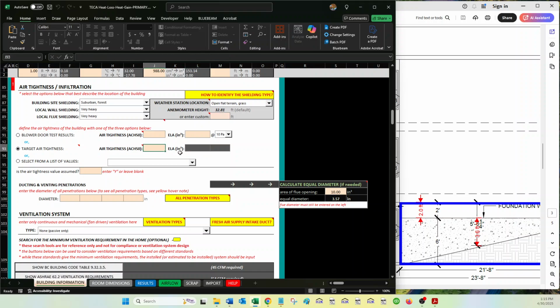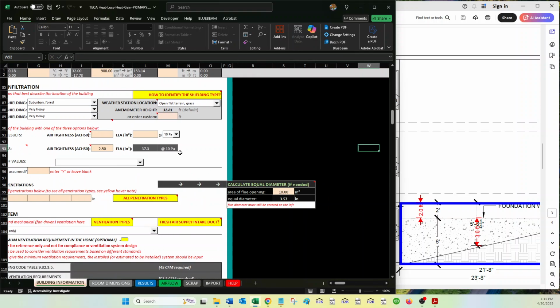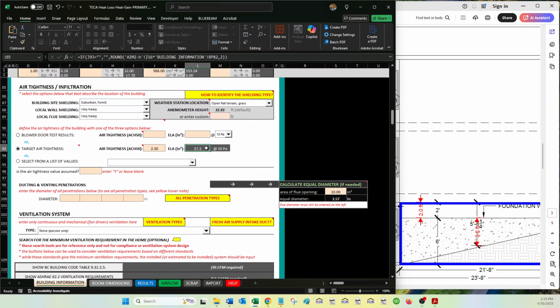You enter in the air tightness target here. For example, if it's a new house being built to step code 3, you would type in 2.5. And based on our volume, the equivalent leakage area would be calculated to be 37.3. You can enter in any value you want here.